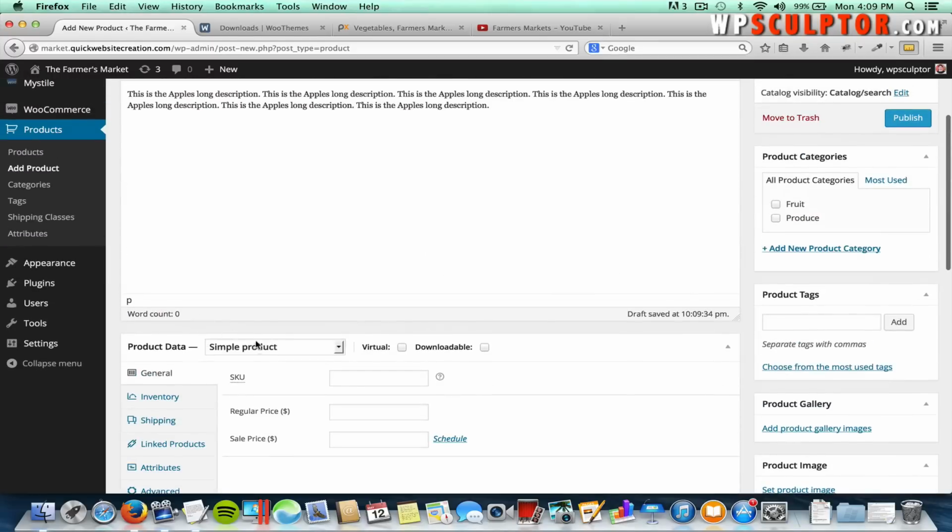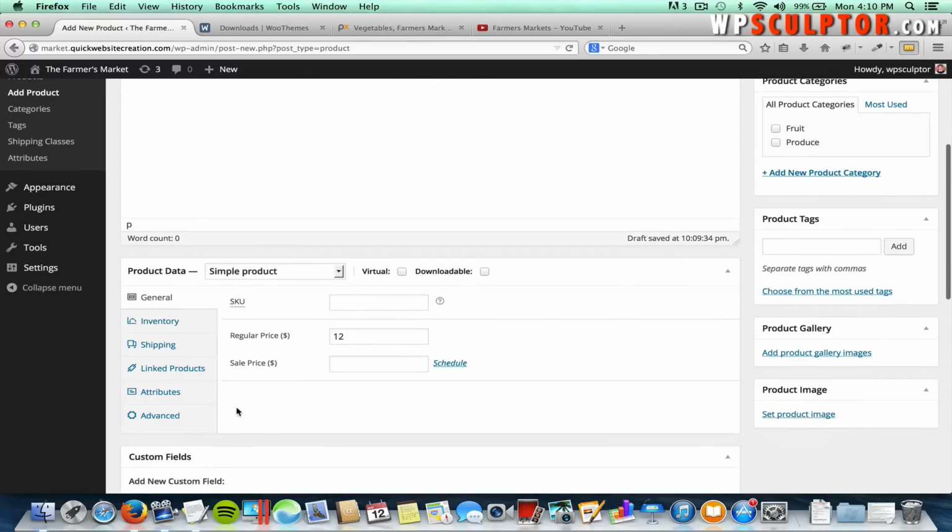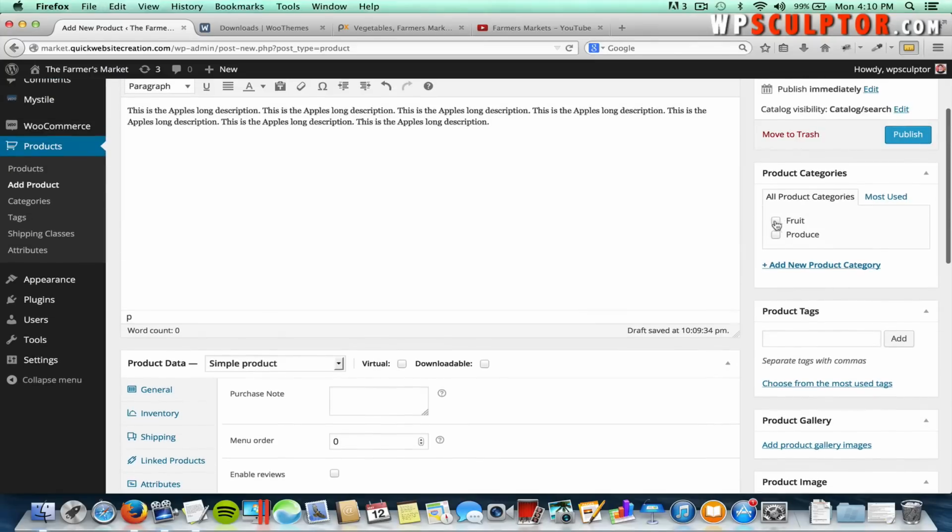Then I'm going to come up, and this will be a simple product. I'm going to give this one a price of $12. And all of those other options, we're not going to worry about reviews for this product, so we won't check that box there. And then let's make sure and check that we do want this product to be in the fruit category and the produce category, just like our Fuji apples.